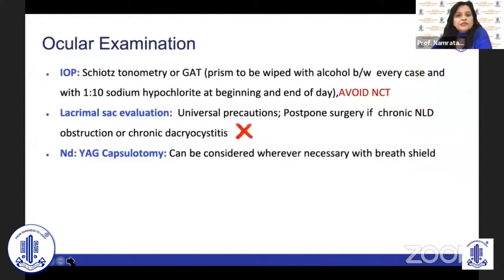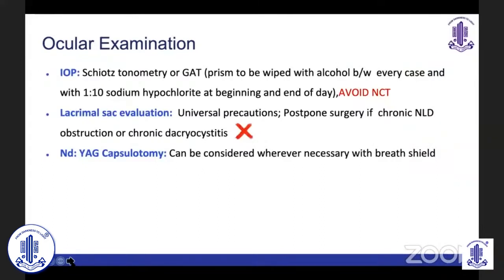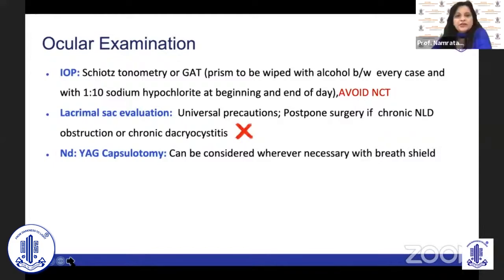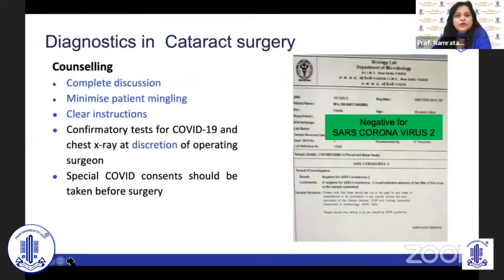For intraocular pressure, avoid NCT; Schiotz tonometry or applanation tonometry can be done. This will be dealt with by Dr. Manavdeep Singh. Lacrimal sac evaluation should not be done, and if required, in the post-op period, YAG capsulotomy can be done. It is important to completely discuss with the patient, and although it is said that COVID-19 testing is at the discretion of the surgeon, at RP Center we are not doing surgeries, even routine daycare surgeries for cataract, unless the SARS coronavirus test is negative.